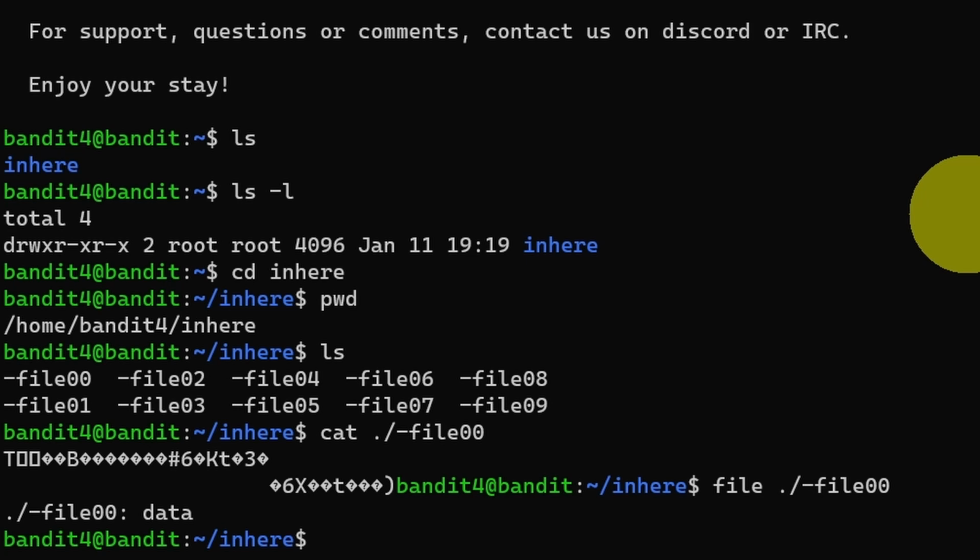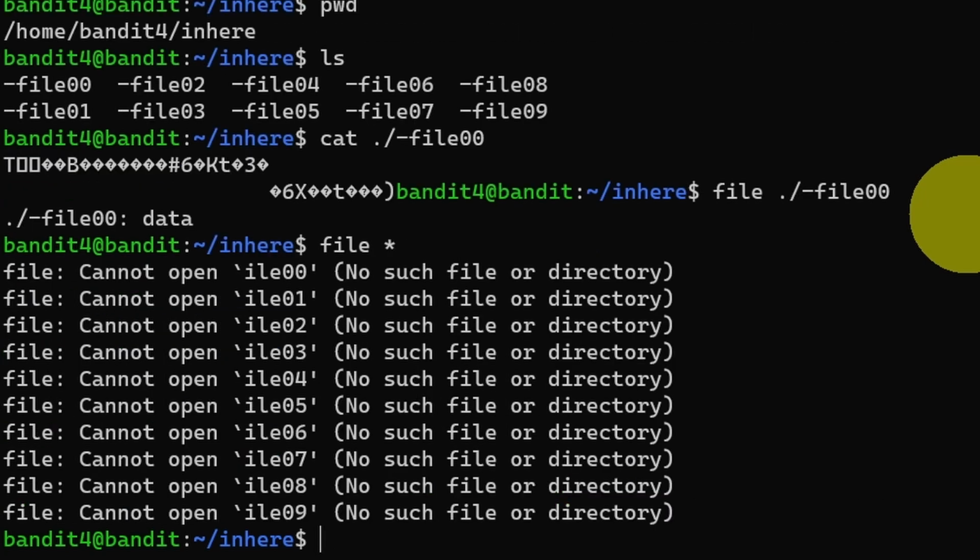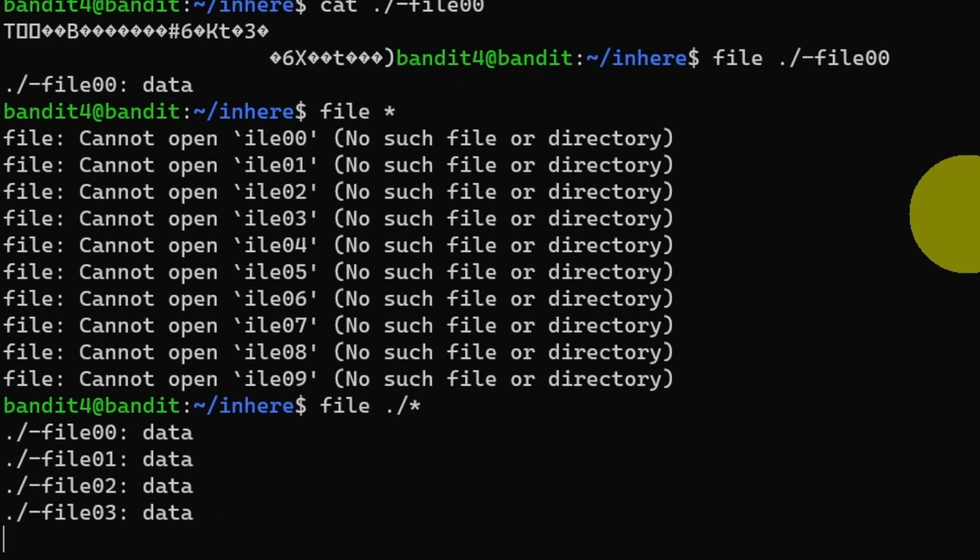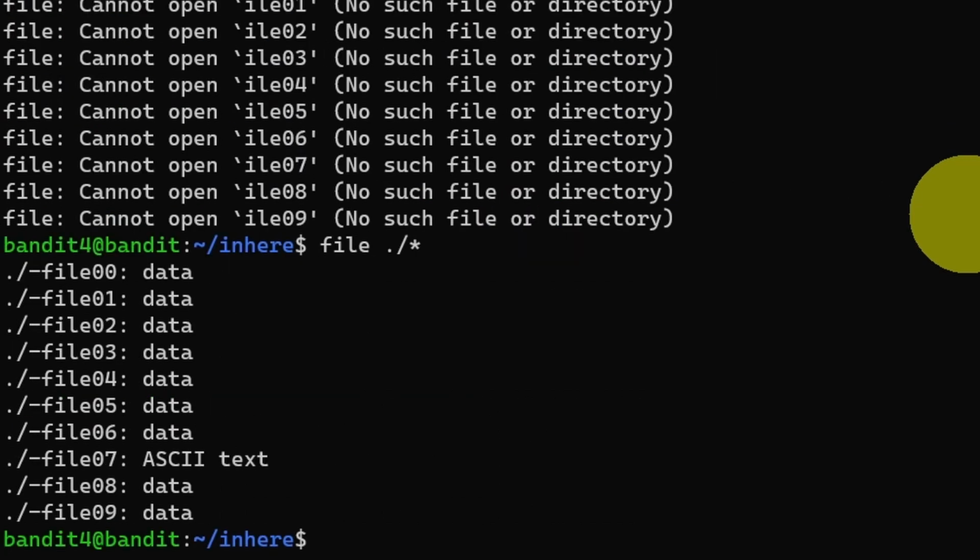So let's use a new command to identify which is which. file ./*. That command should have worked, except for the fact that the files in this directory all start with special characters. We usually don't need to use the ./ to use the asterisk wildcard character, but because the directory contains files that start with special characters, it is required.